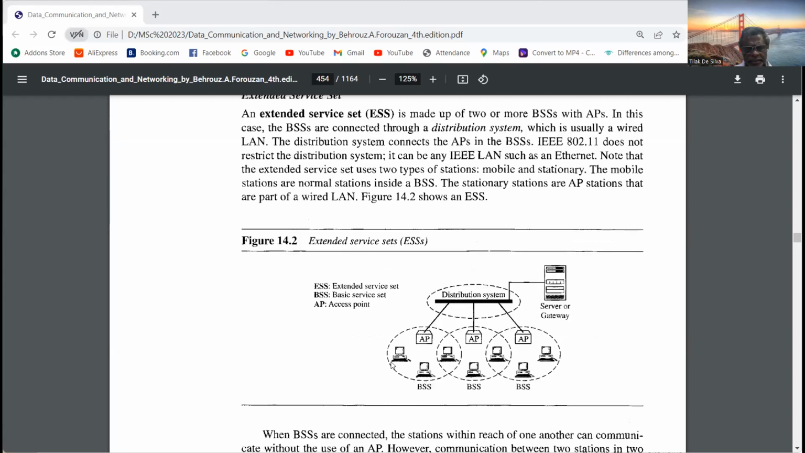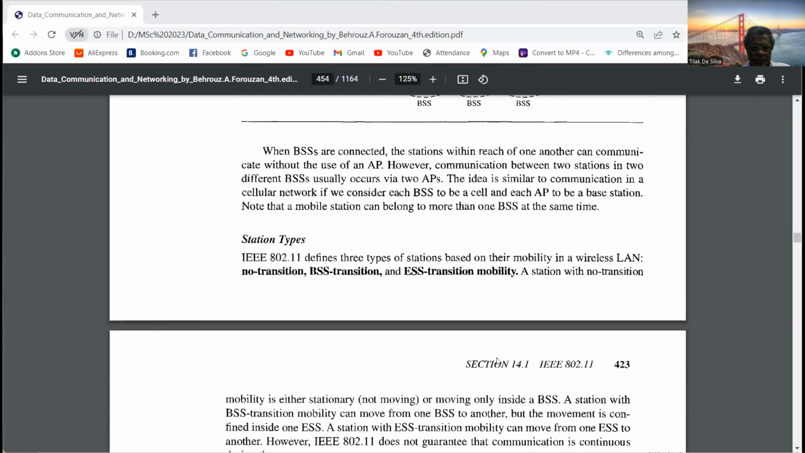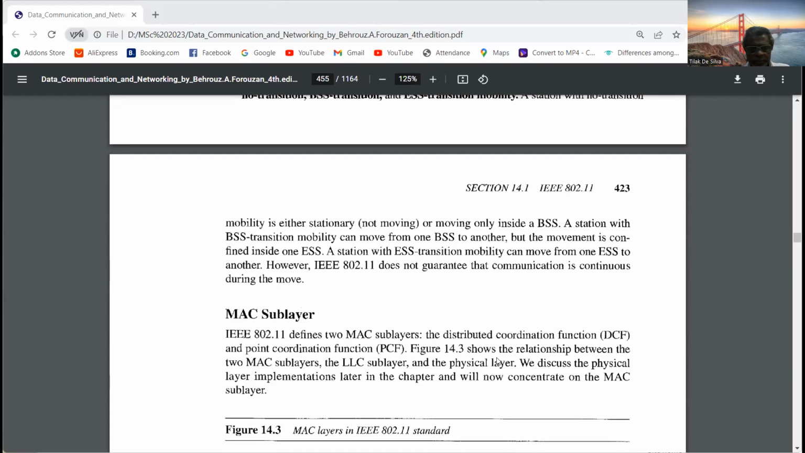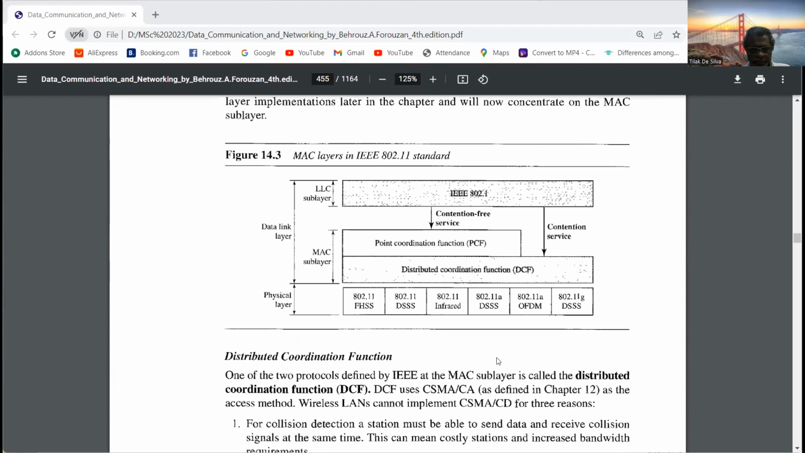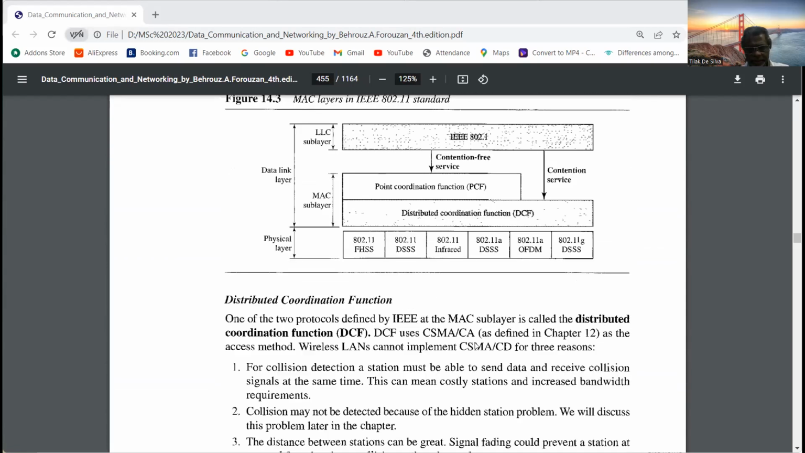Then there is another type called the extended service set. It is just like you have several floors of a building. You have one access point on this floor, another access point on another floor, and another on the next floor. Now they are connected by a wired network, some kind of cable. There is also a server or gateway to control this. So this is called the extended service set. I'll explain how the extended service set works.